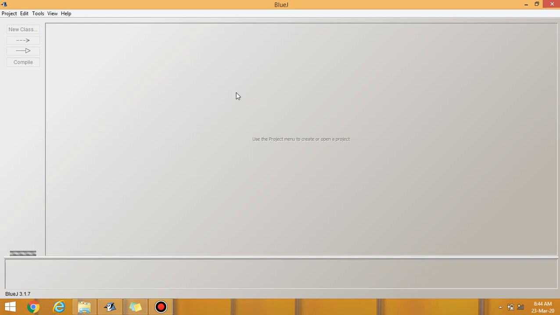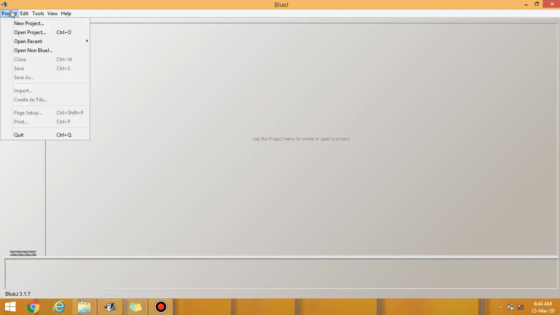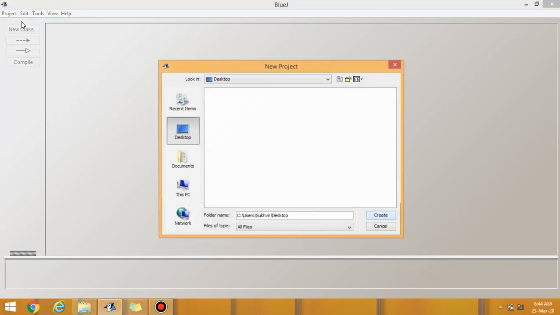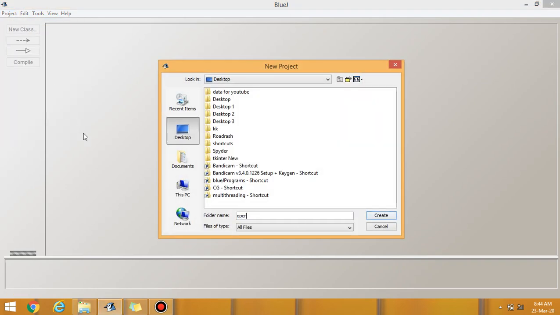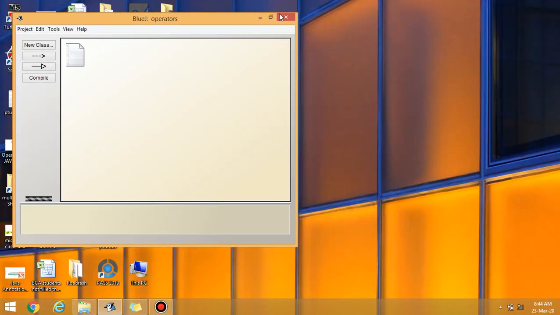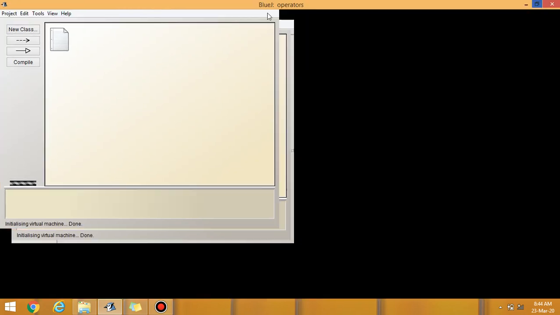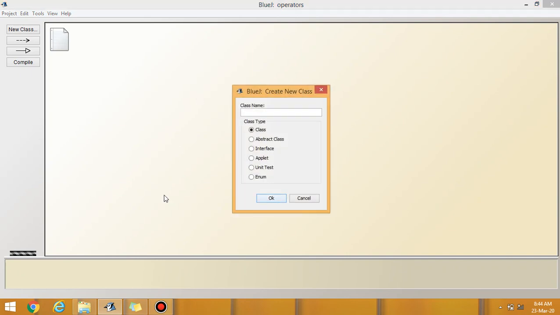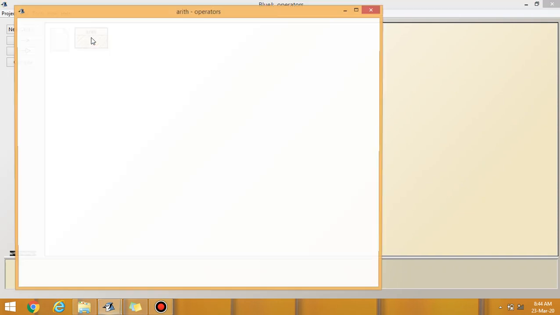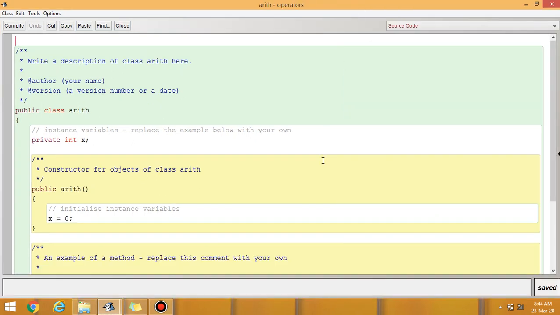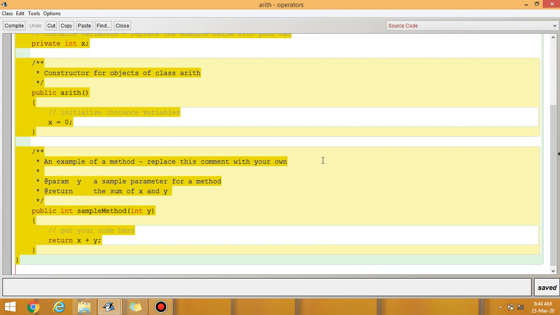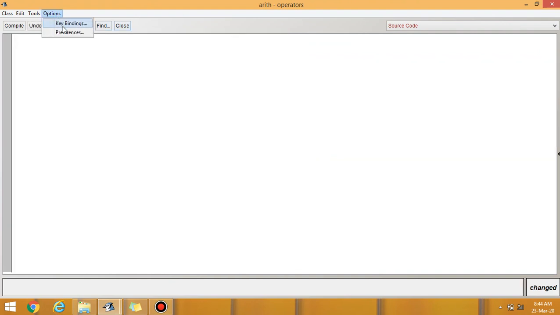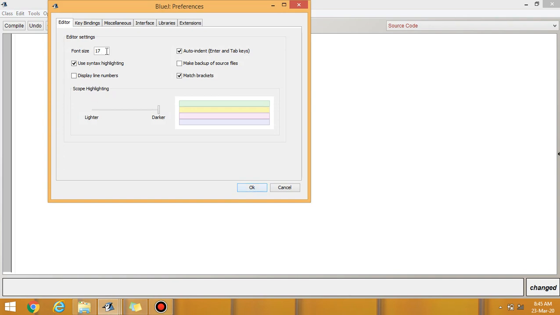You can see it is a dead environment now, but if you open a new project, you can give the name to your project. Now it's working. You can develop new class. By default, some contents are there. In options, you can set the size.